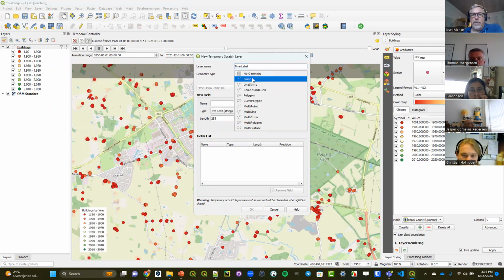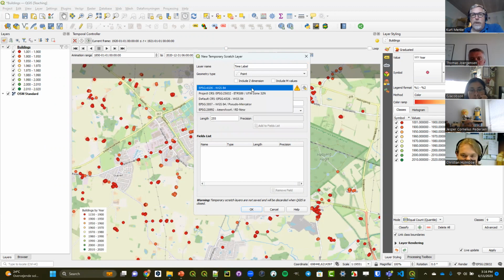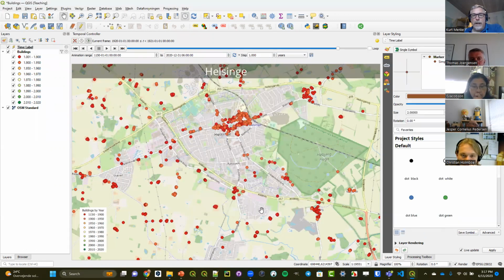And I'm going to make it a point layer. I'll put it into the same coordinate system. And that's all I need. I don't need any attributes. I'm going to click OK. And now I'm simply going to use the editing toolbar to put a point somewhere kind of in an empty space where I want to see the time displayed. Maybe right there, and then stop editing.